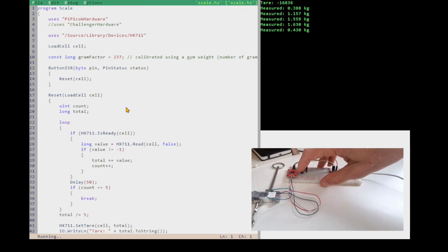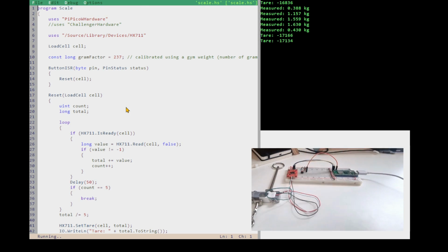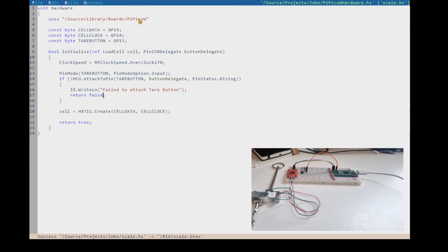And if we press the reset button, it still works. Very good. So there we go, hardware abstraction. And then in the next chapter, we'll add a display.